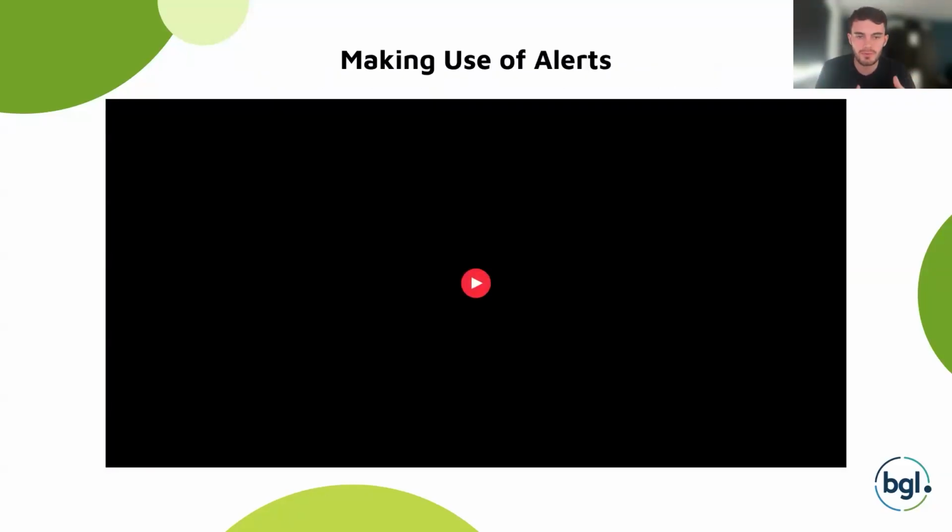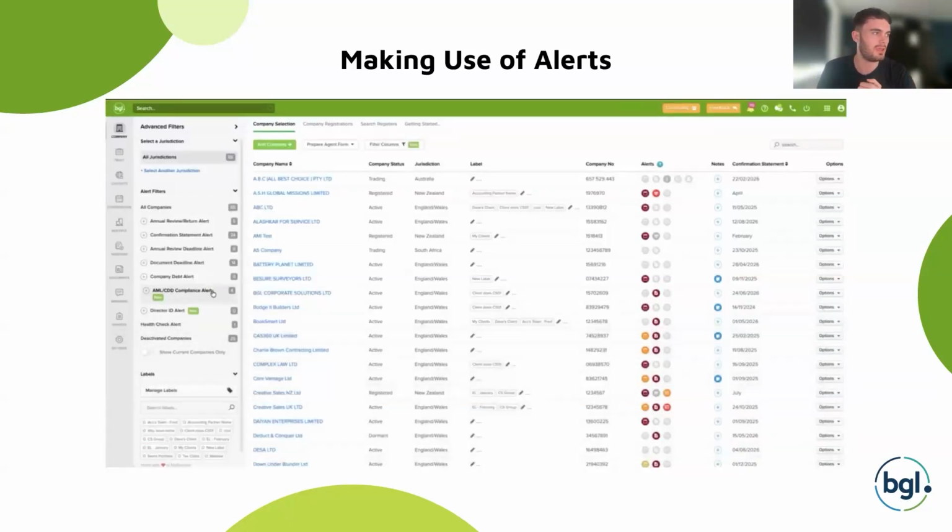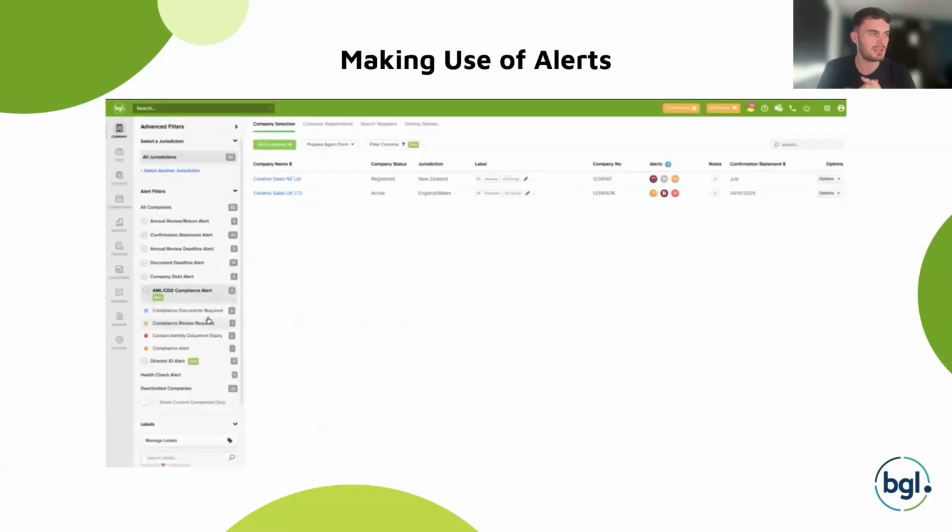Once we've done everything that we've gone through today, we've done compliance, we've done our ID verifications and so on, we can then start to make use of some of the alerts that are on the main dashboard. What you'll notice now is that you have additional alerts down the left-hand side for your AML and CDD compliance alerts, and you're able to break them down for documents required, reviews required, document expiry, and so on.